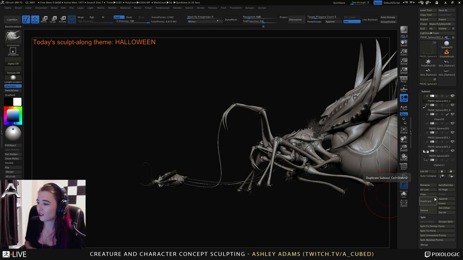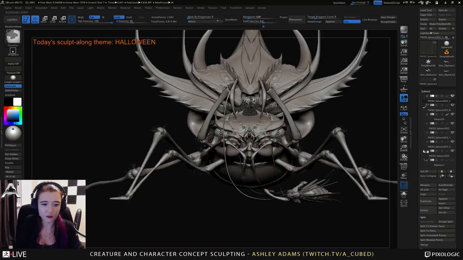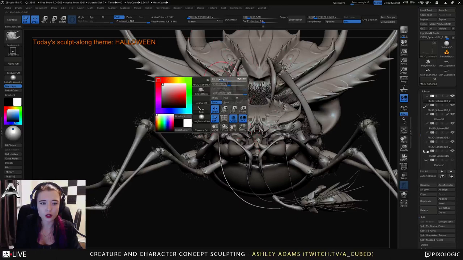Anyone know if Keyshot or Pixelogic owns Keyshot? No, Pixelogic doesn't own Keyshot. That's Luxion. They have a partnership though, so you can buy the bridge from ZBrush to Keyshot.